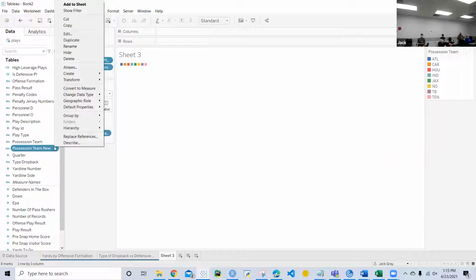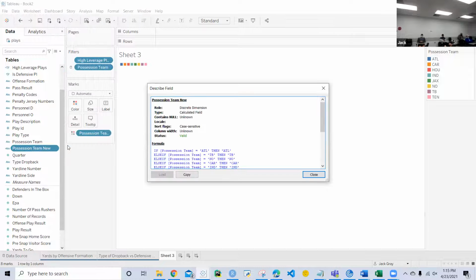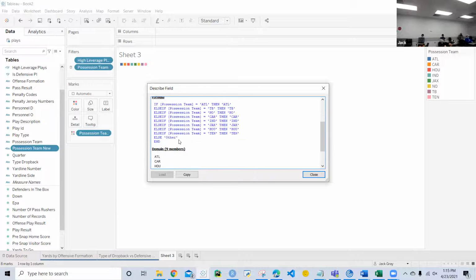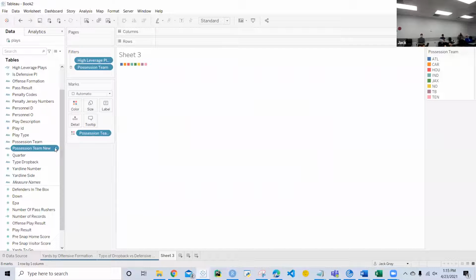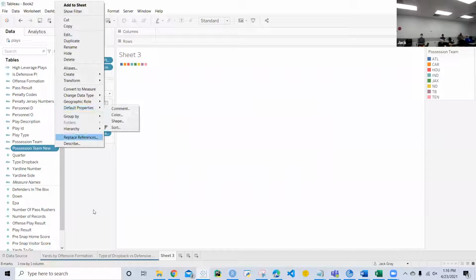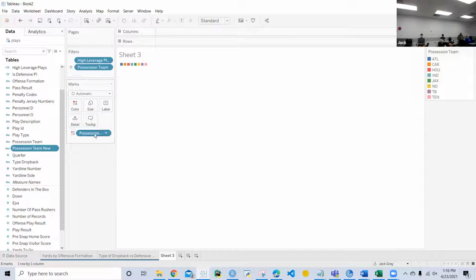Another way to see what your field contains is to describe it. You can see the formula and then you can see the domain, so all the members. We have everything we need: Atlanta, Carolina, Houston, and then we have our other. Now, notice that if we drag possession team new to color, other is not going to show up, right? Why? Because it's filtered out here. Yeah, that's cool. That overarching filter takes that out, so we don't have to worry about other.